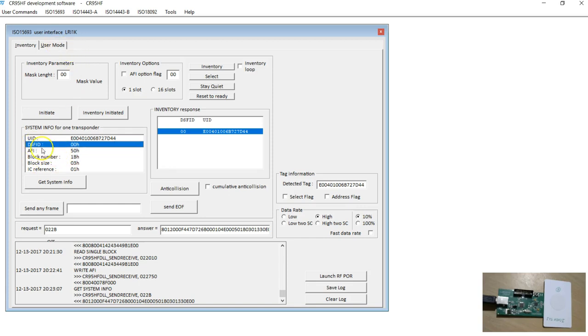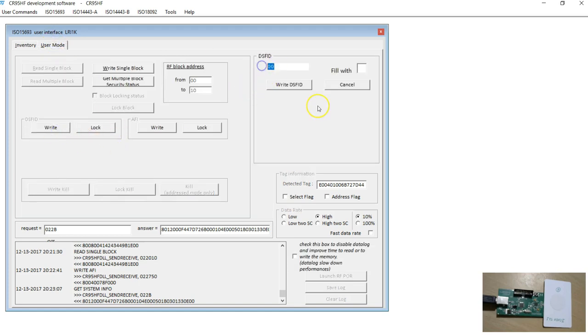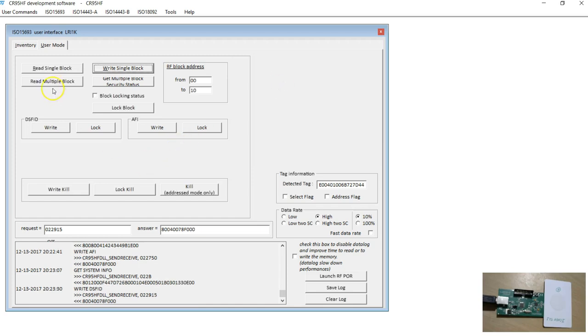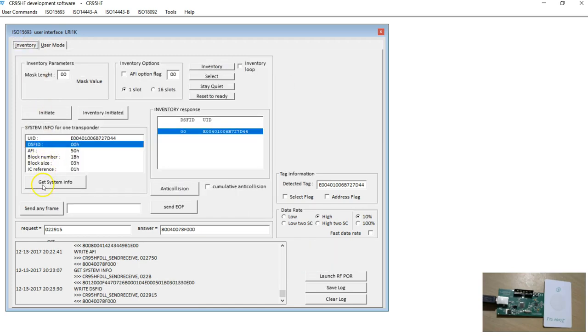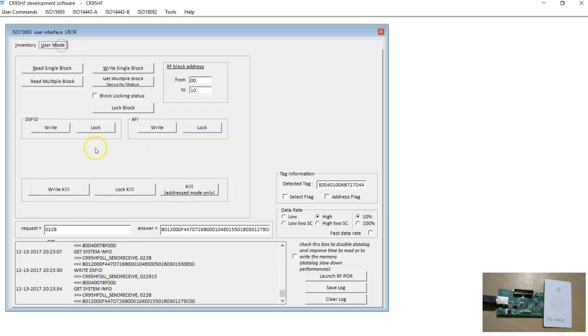So let's try to change the DSFID. Write DSFID. I'm not very sure whether this is something a software developer or the creator of the software can decide. So I'm going to put 1.5, right, go to inventory and give the get system info, right, successful. I don't want to try locking because I'll be using this tag in my future demo as well.